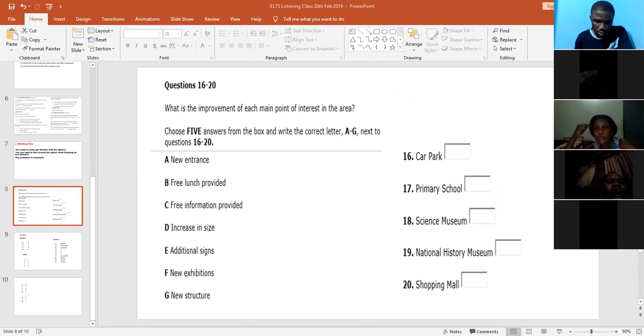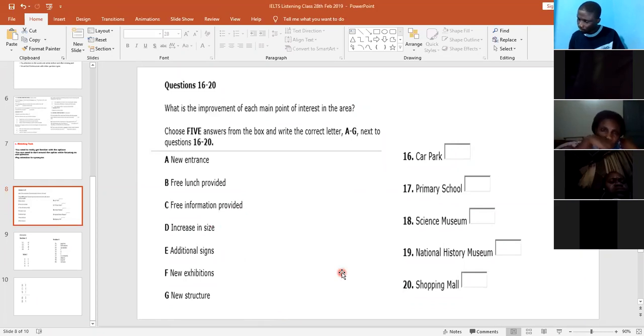Section 2. You will hear a talk about the main points of interest and the natural history. Before you hear the rest of the talk, you have some time to look at questions 16 to 20. Now listen and answer questions 16 to 20.